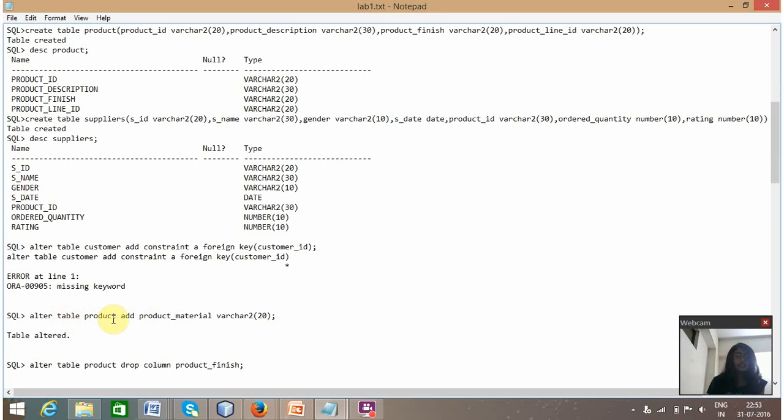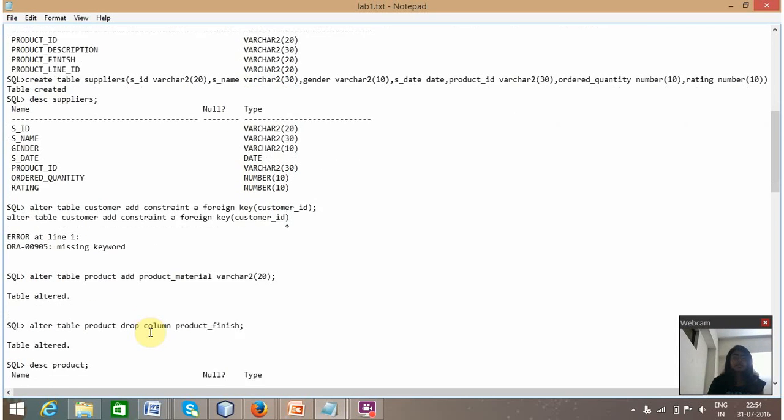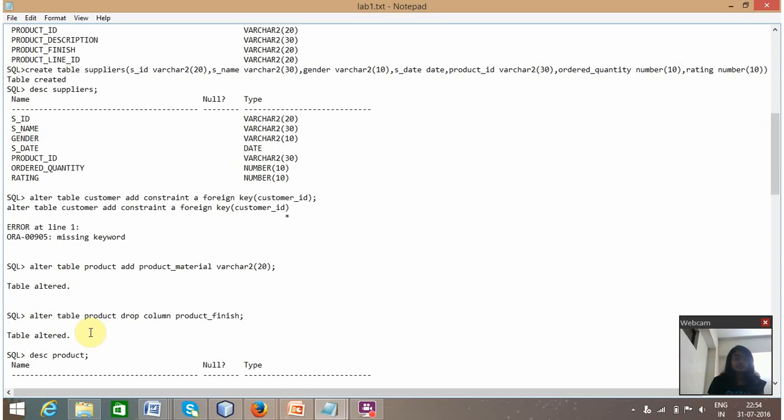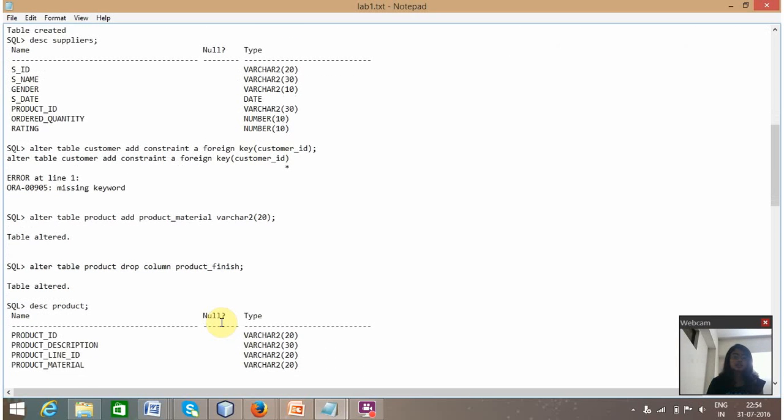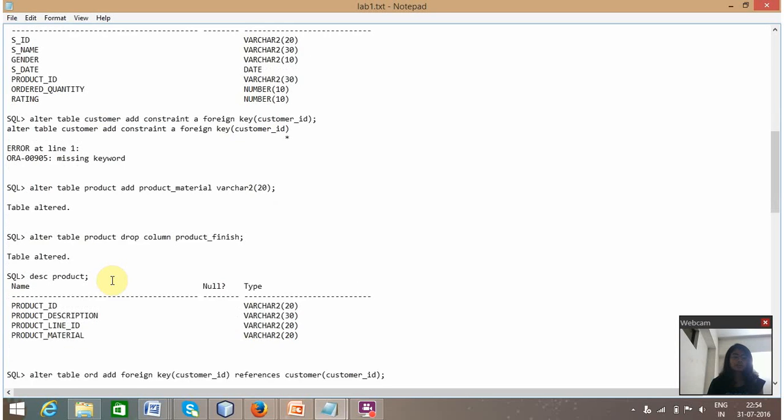And next here, this is a query to add the attribute product material to table product. So here we've given alter table, the table name and then the attribute. And then the next query is used to drop the column product finish. Here alter table name, drop column product finish. The particular column in table product gets dropped.